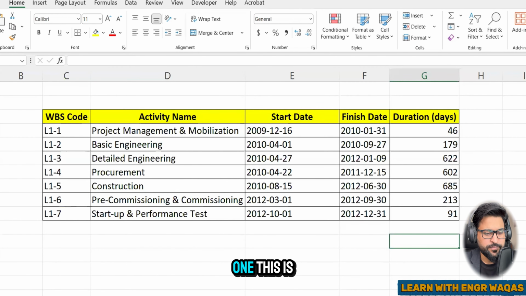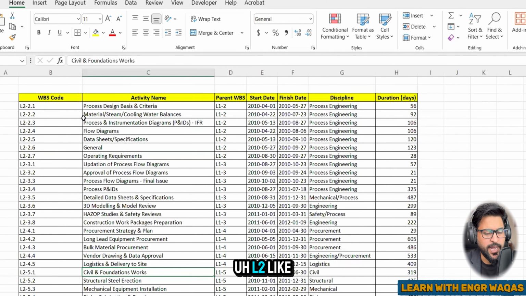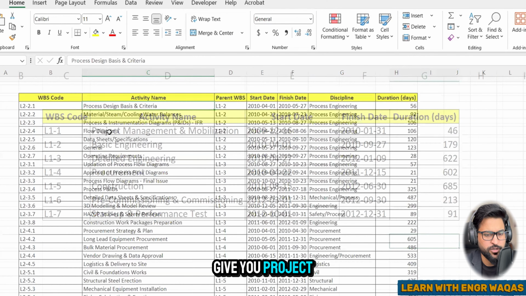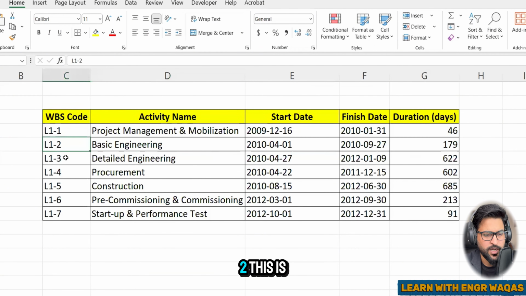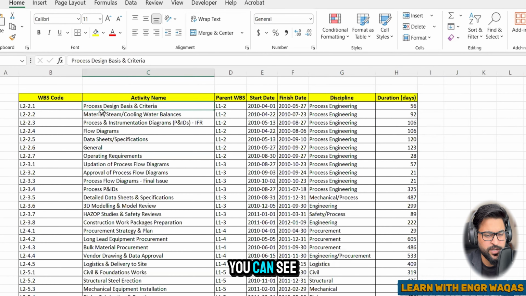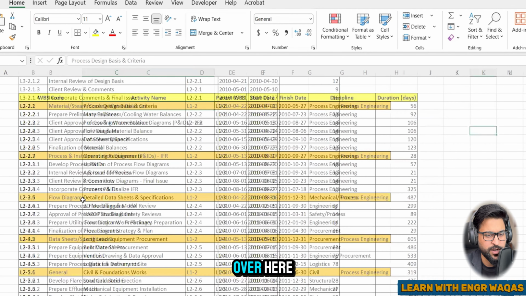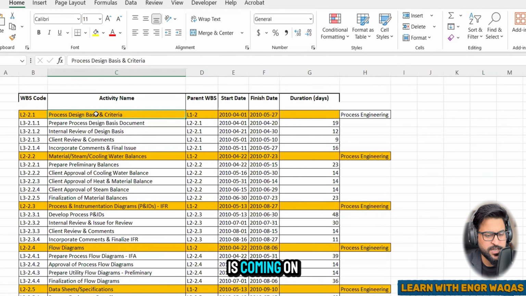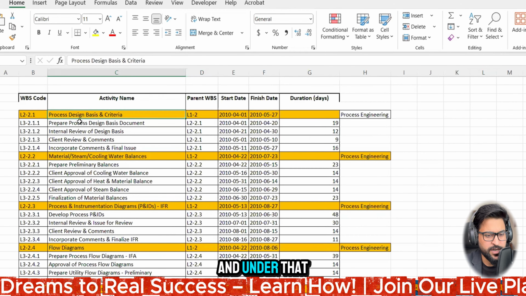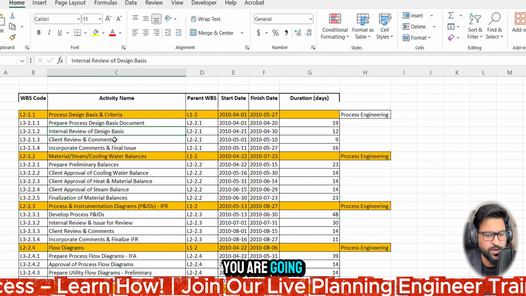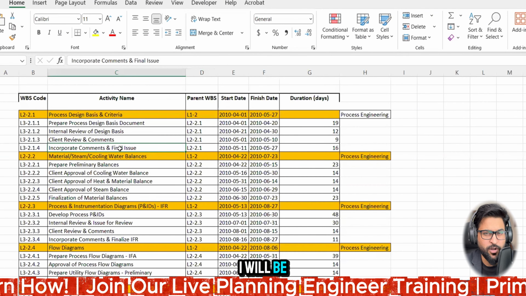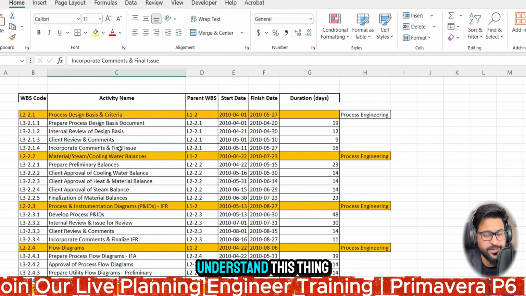After this one, this is L2, right? Like we have broken down this process design. If I give you project management mobilization, that is something basic design, L1-2. This is the code. You have to just get into this code that you can see, but I have simplified it over here. See, process basic design is coming under basic design, and under that you can see process design and basic criteria. Under that one you are going to perform all of these things. I will also be sharing this document with you to better understand this, right?